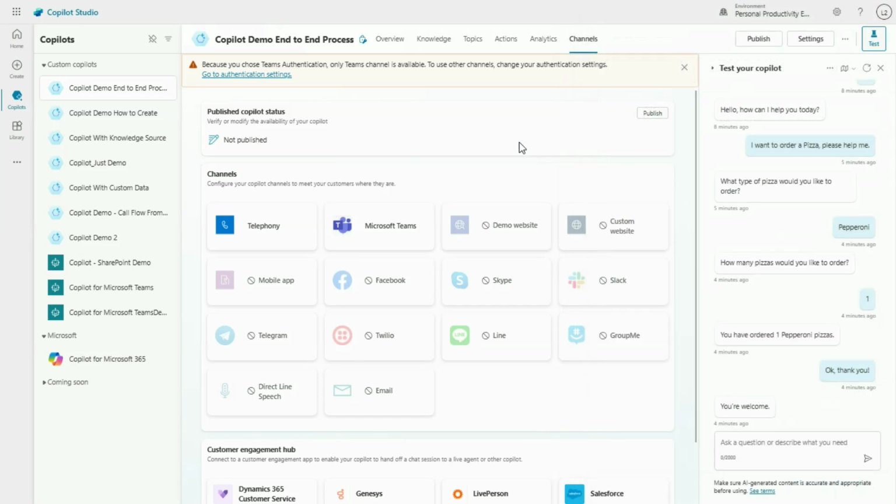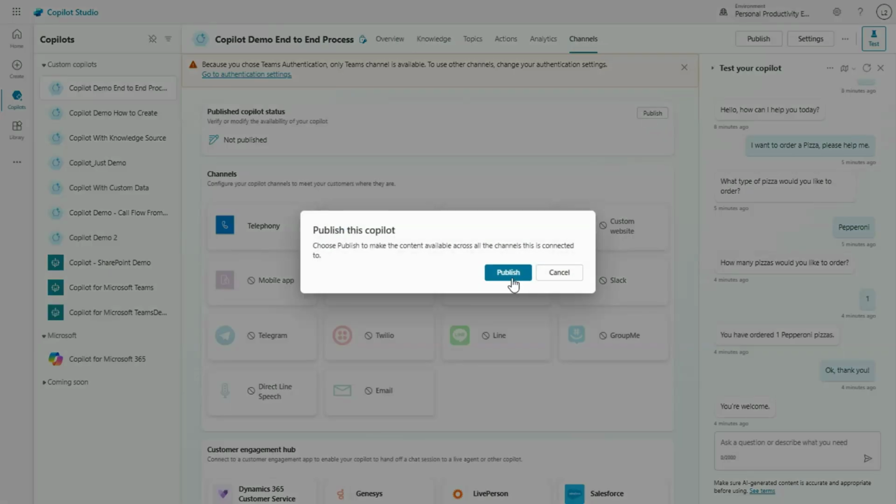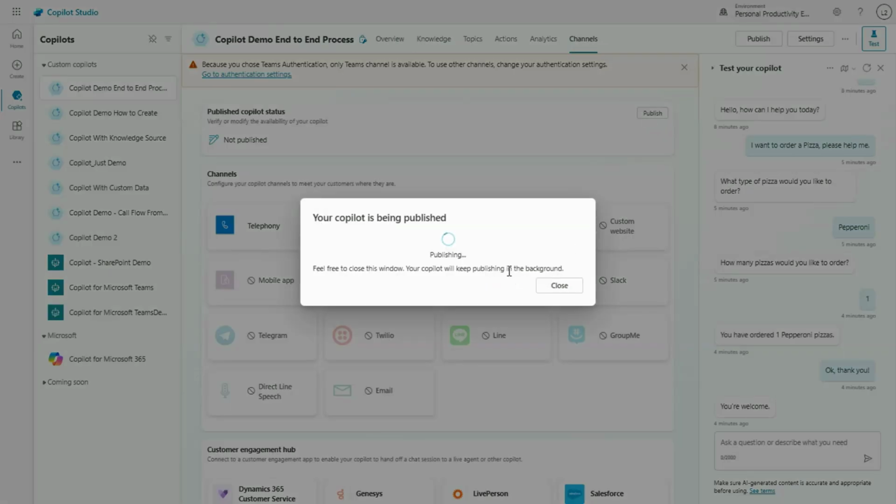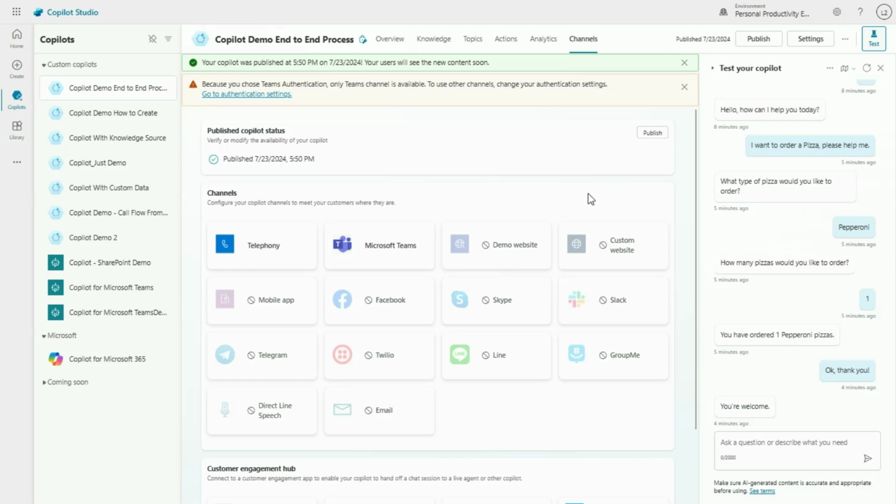Click on the Publish button. Now you will see the publishing status message. Your Copilot is being published. Still, it is being published. It has been published now. You can see the last publishing date and time as well.